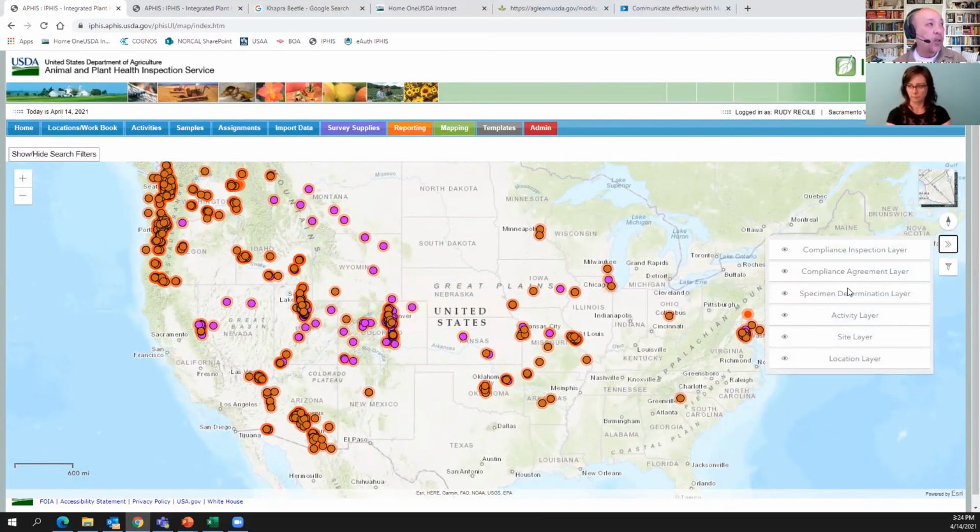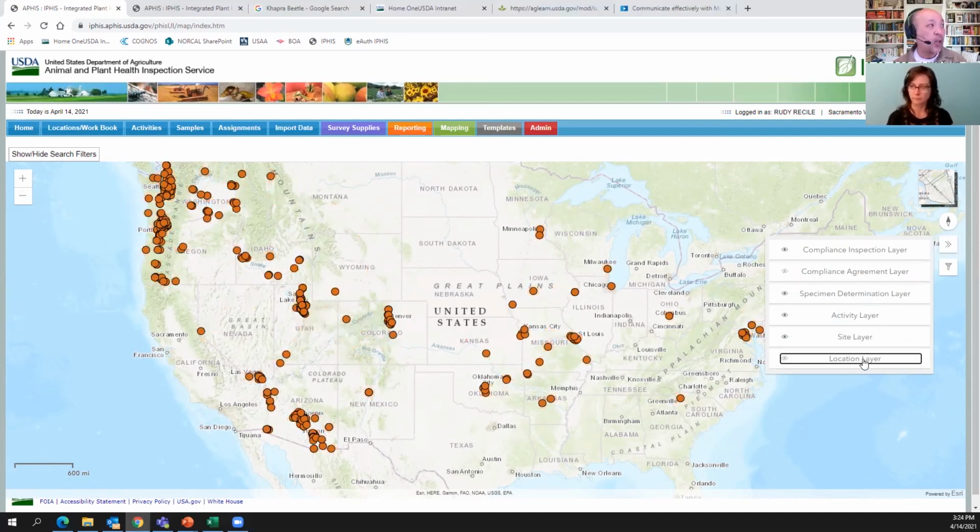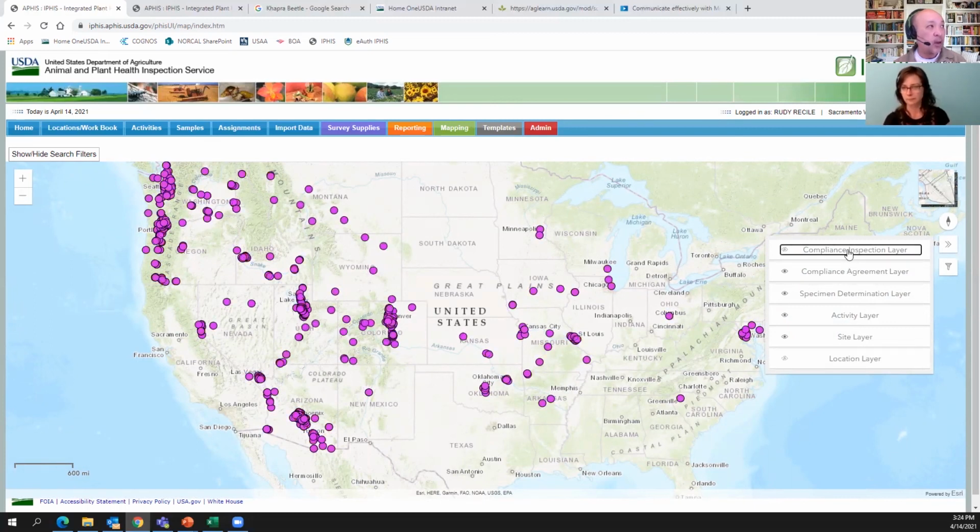If we want to turn off the compliance agreements, we can turn those off. We want to turn off the locations, we can turn those off. And now we're just left with the compliance agreement inspections. Can bring back the compliance agreement inspection layer, turn off our compliance agreement layer and turn off compliance agreement inspections. These are all the places that have a compliance agreement associated with the Heinz establishment.